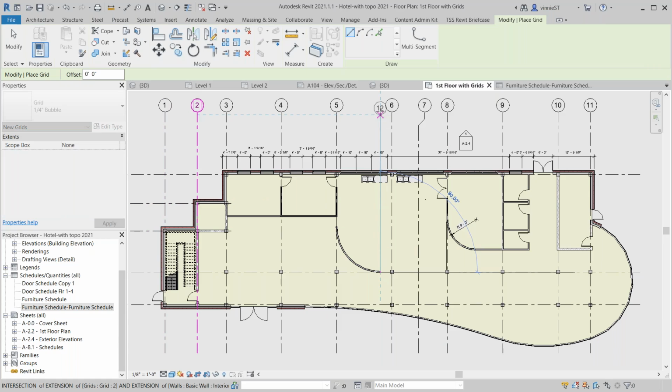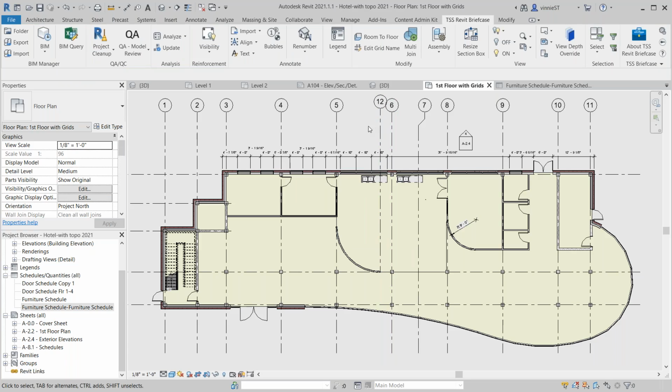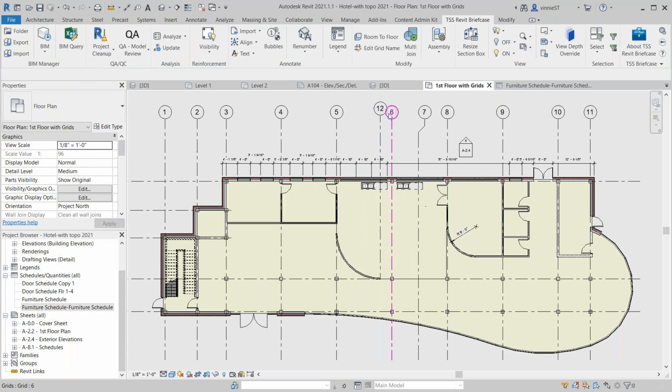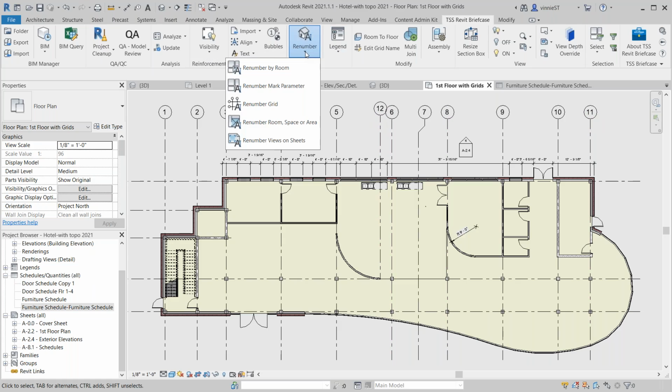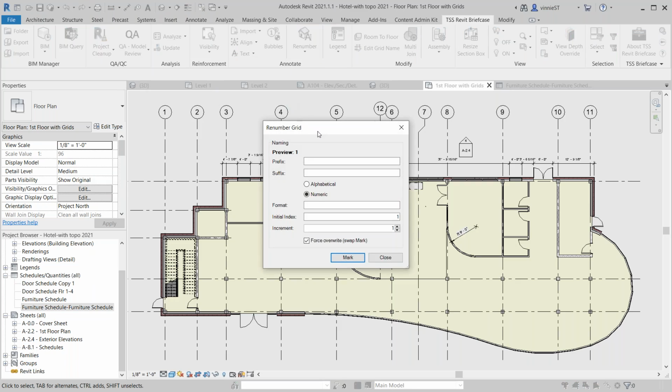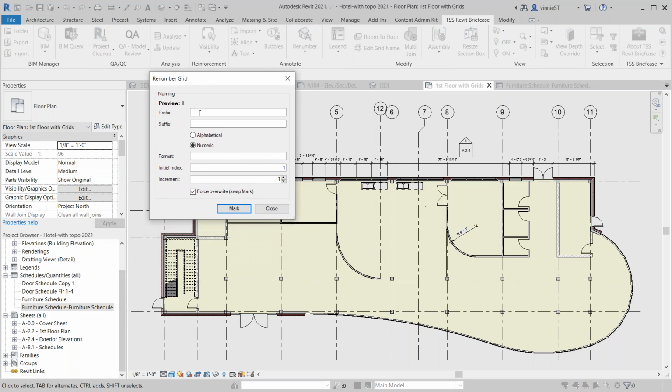Now, Revit doesn't know this yet, but I'm going to renumber all these in a really easy way. So this comes in as the next grid in sequential number right after grid number 11. And if I come over here to the renumber tool, I've got tools in here like renumber room, mark parameter, renumber views on sheets, and I'm going to choose renumber grid and I get my dialog box.